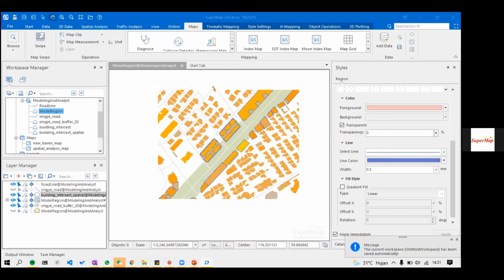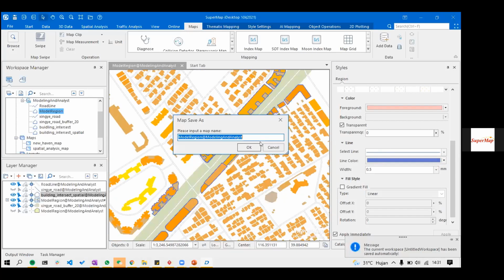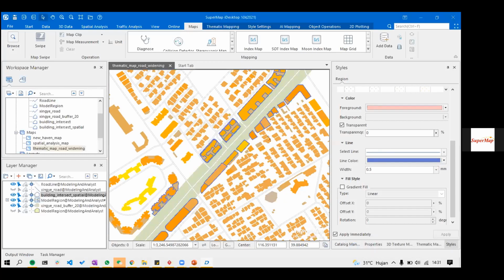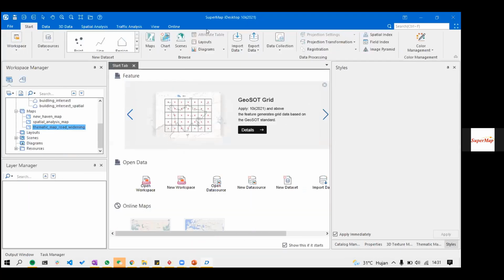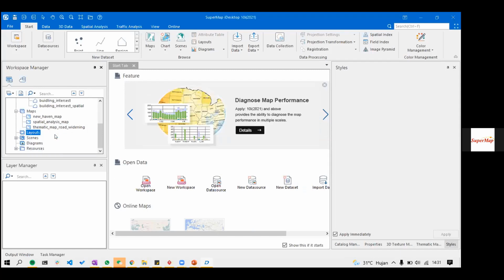Now we can save this map. Save map. Thematic map road widening. Click OK. And now we have this map. The next step, we are going to give a layout for our thematic map. We can close this map and you can go to layouts. All right, you can right click, new layout.